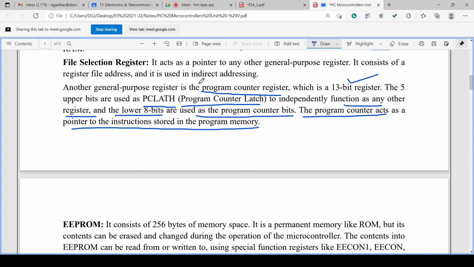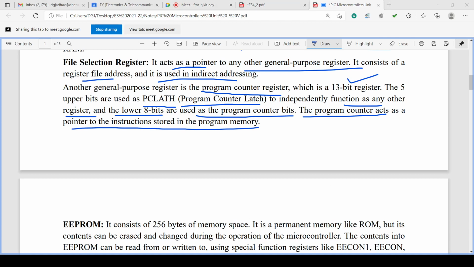Then the file selection register is there. It acts as a pointer to any general purpose registers. You can select any file. It consists of a register file address and it is used to have indirect addressing. Indirect addressing you must have studied in the assembly level discussion in the previous semester, where this mode was covered in detail. Okay, so there is the program counter register.